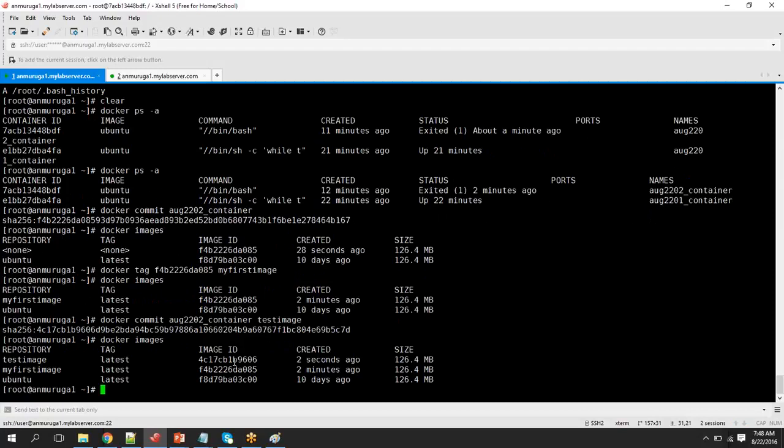And now let us use this image to create a new container. So let me create docker run, and I'll say August 2203. Okay, and container -it so that it is interactive. And now you need to give the image name. So now let me use any one of these images.